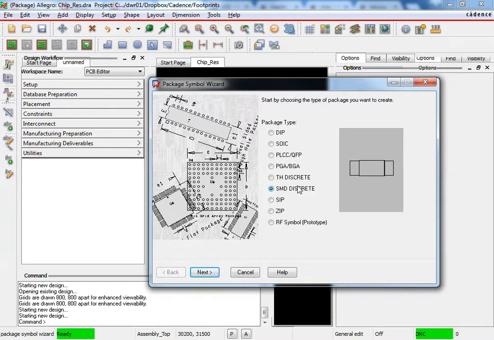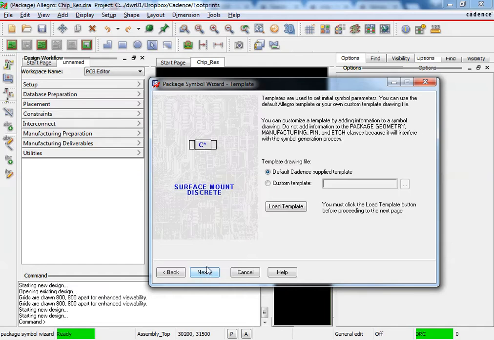Those are through-hole discrete components. Surface mount discrete components, that's what we're going to be doing. Those are like chip resistors, chip capacitors. Single inline package, those are often used for headers and other things of that nature. And then you also have a zip package as well. So let's go back to the SMD discrete, because that's what we're doing. And then you hit the next screen.